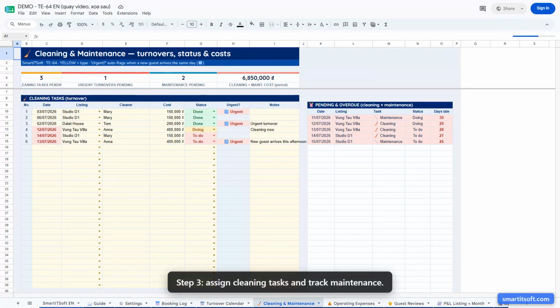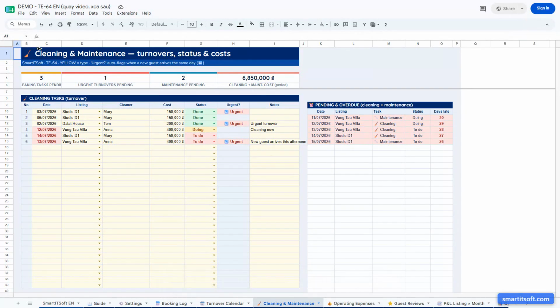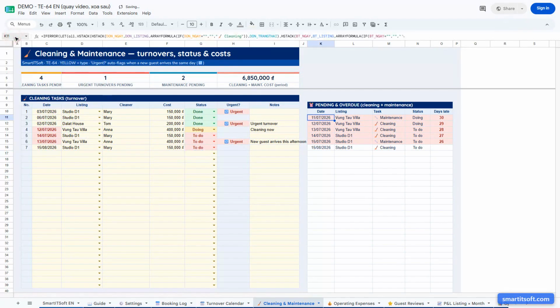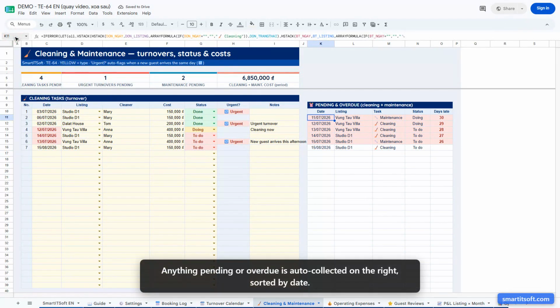Step 3. Assign cleaning tasks and track maintenance. Anything pending or overdue is auto-collected on the right.